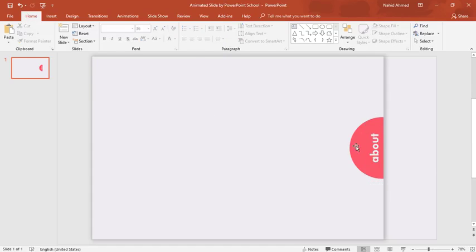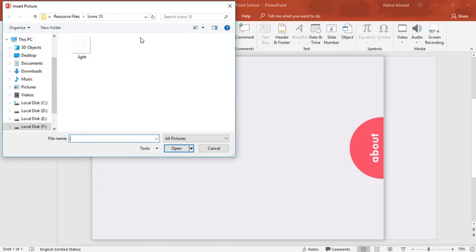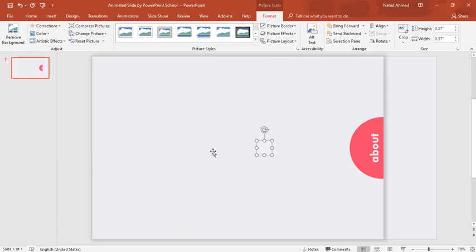Now we can add an icon on this half circle. So go to Insert, click on Picture. I'll take this light icon which I have already downloaded from flaticon.com. I'll give the link in the description of this video. Place it over here. From Rotate, select Rotate Left 90 degrees. Place this icon in the middle.